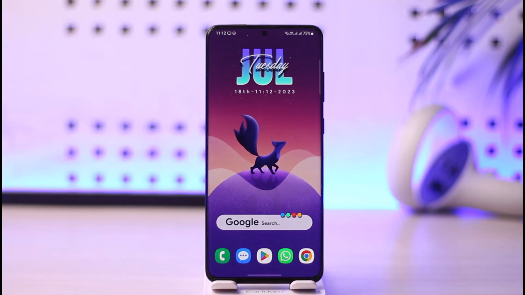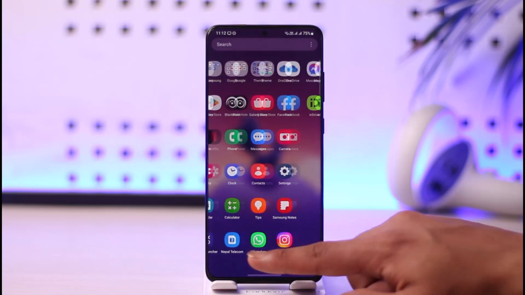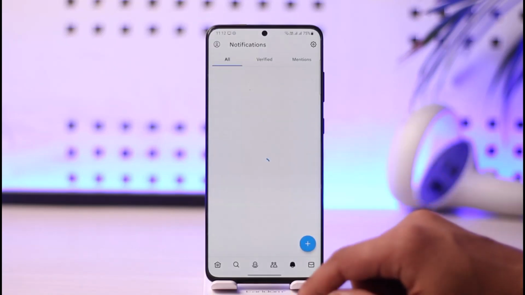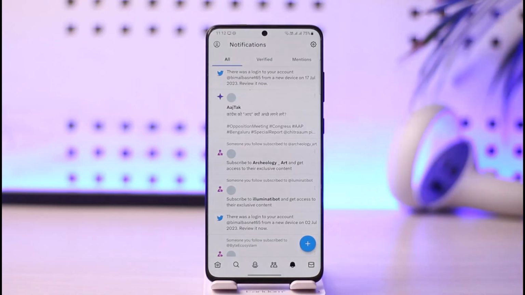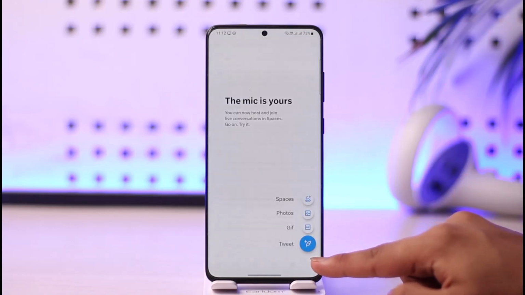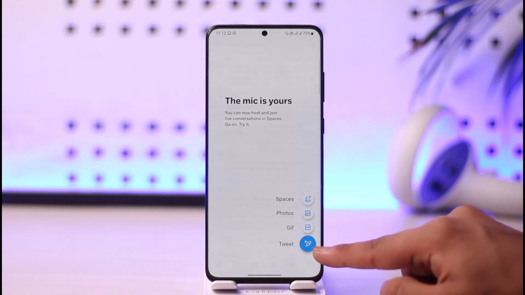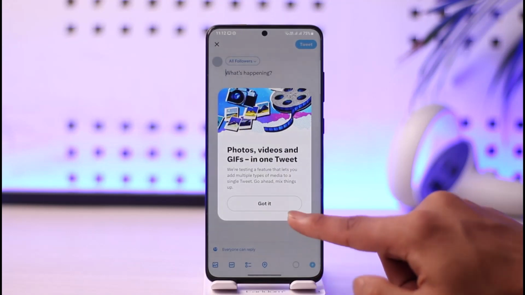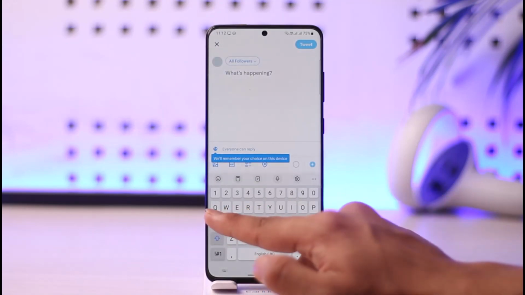In order to tweet on Twitter, all you have to do is simply go ahead and first of all open the Twitter application here. Once you open the Twitter app, you're going to see this type of interface where if you'd like to tweet something, make sure that you're logged into the account. Then you want to simply tap the plus icon from the bottom right of the screen. Once you tap the plus icon from the bottom right over here you can see tweet, so just tap the tweet option here.